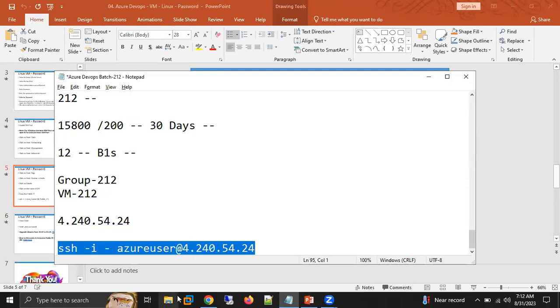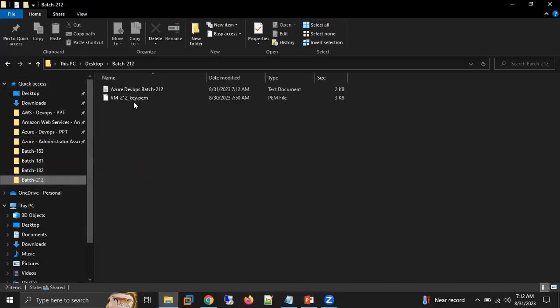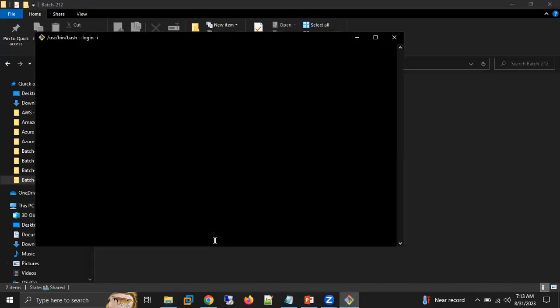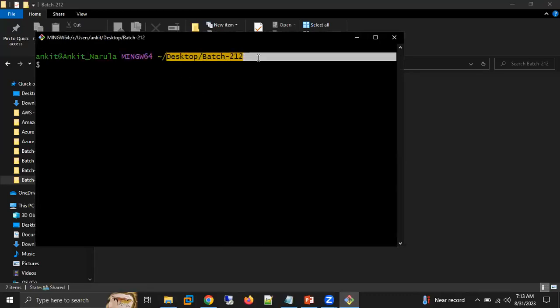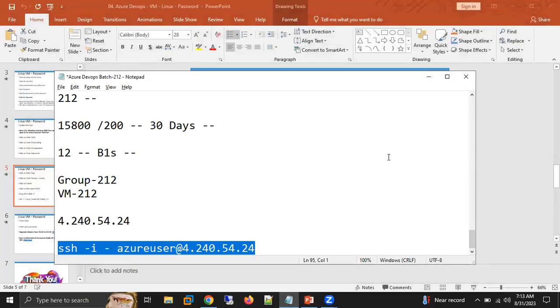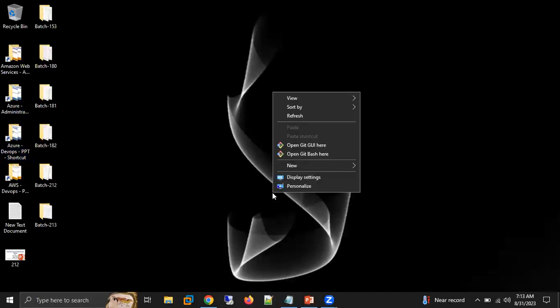Now, in previous session, I have told you need to open the Git Bash from the same location where we have stored our PEM file. Like earlier what we have done, right click and open Git Bash here. We need to open the Git Bash from the same location. But whenever we are using password option, we can open Git Bash from any of the location. So just right click, open Git Bash. I'm going to open it from my desktop.